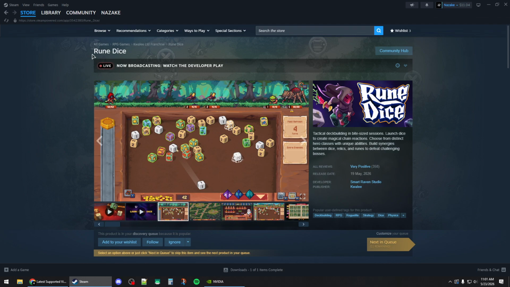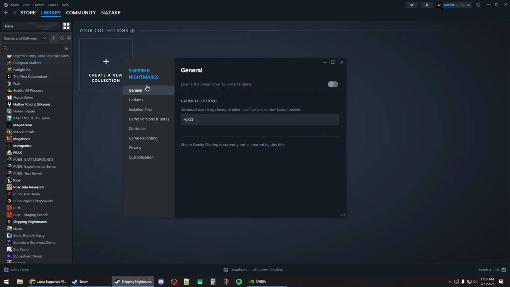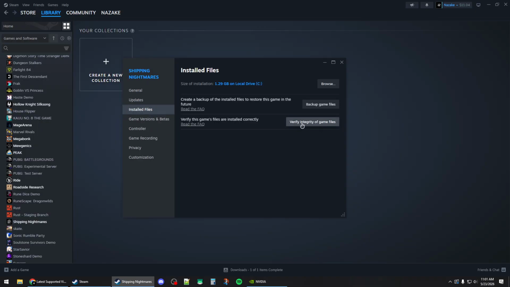How do you fix Rune Dice crashing on Steam? So first, you want to right click on the game in your library and open up the properties. In the general tab, you want to add -dx11 to the launch options, and then you want to go to installed files and verify the game files.